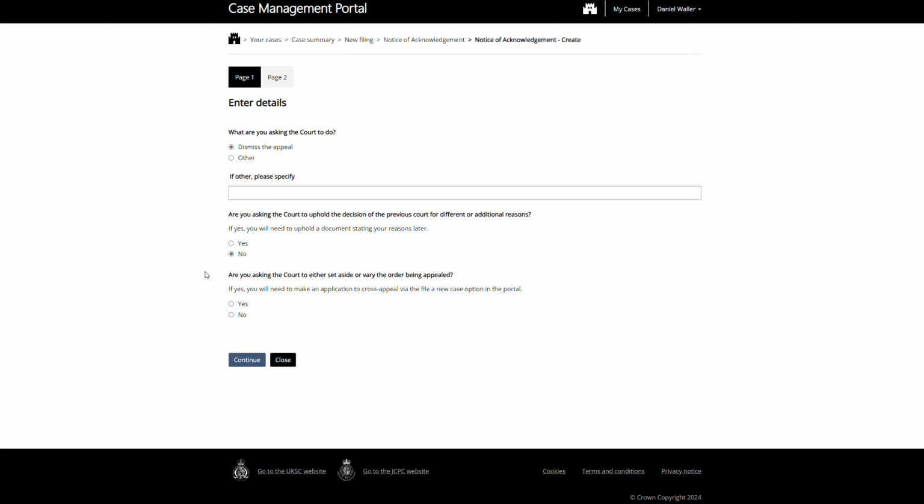The last question, are you asking the court to either set aside or vary the order being appealed? If you are asking the court to vary or set aside the order being appealed, you will need to make an application to cross-appeal as a separate case file. For this example, I will select no, as I was content with the order made by the court below. I will click Continue.